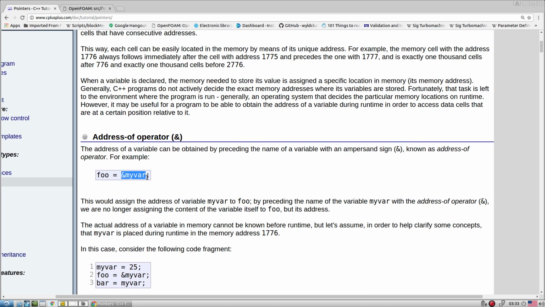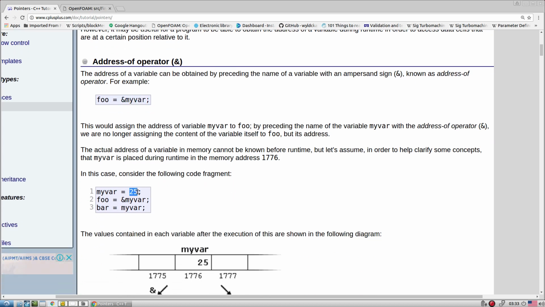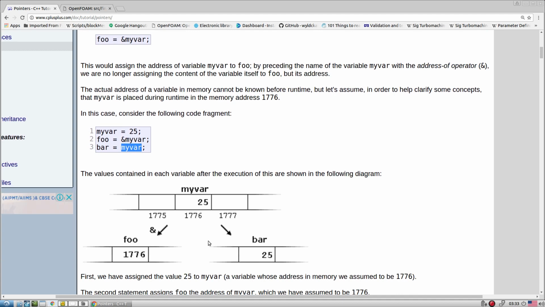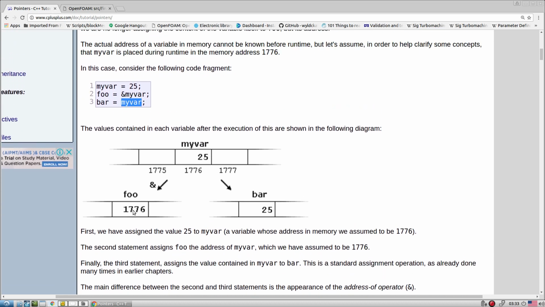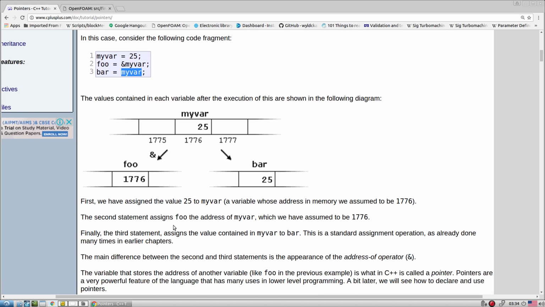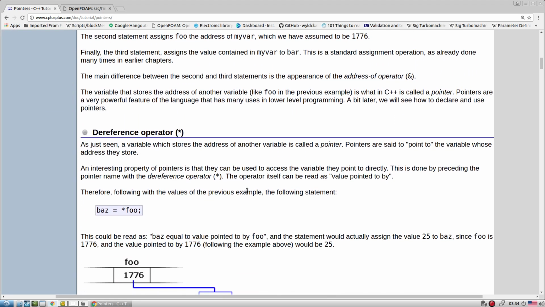Foo is my variable, and let's say my variable is 25. Foo is my variable and bar equal to my variable's address. So what is going to happen is something like this. It is equal to, directly says, its memory, 1775. And when we say bar equal to my variable, it gives you this value, the memory index. We assign the value 25 to my variable, a variable whose address in memory is assigned 1776. So that is what the operators define.